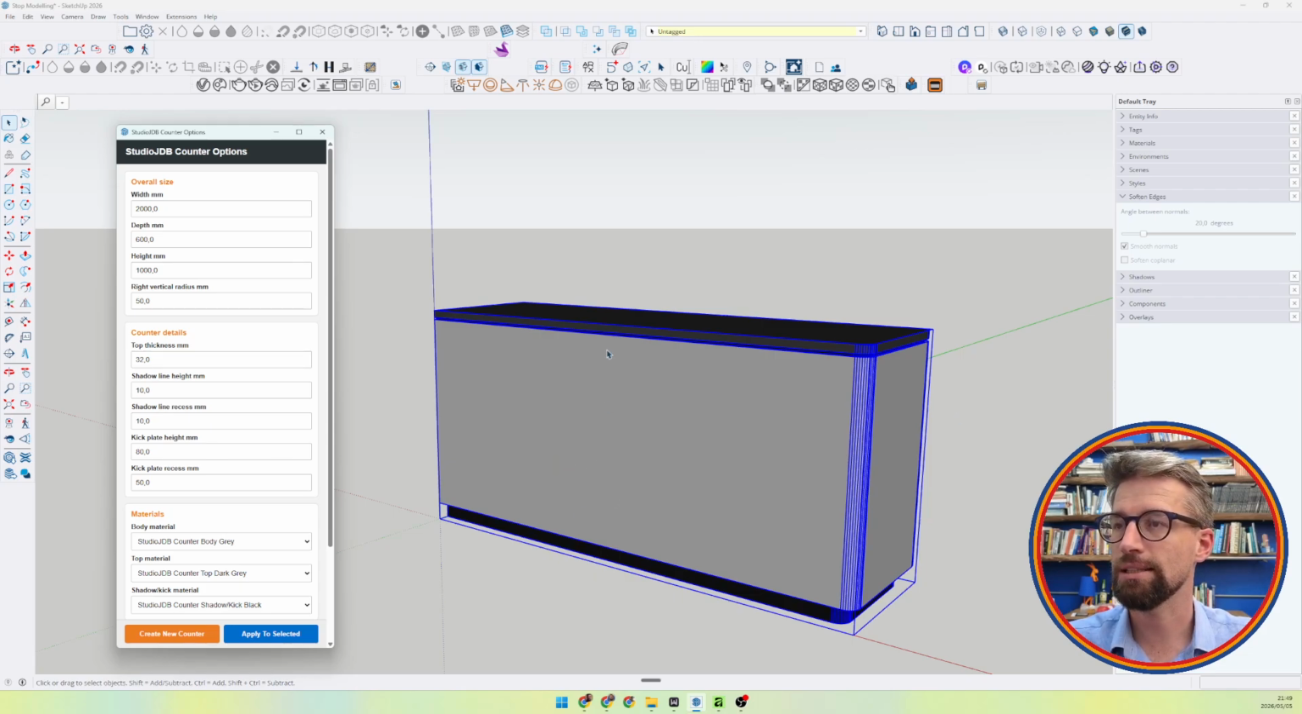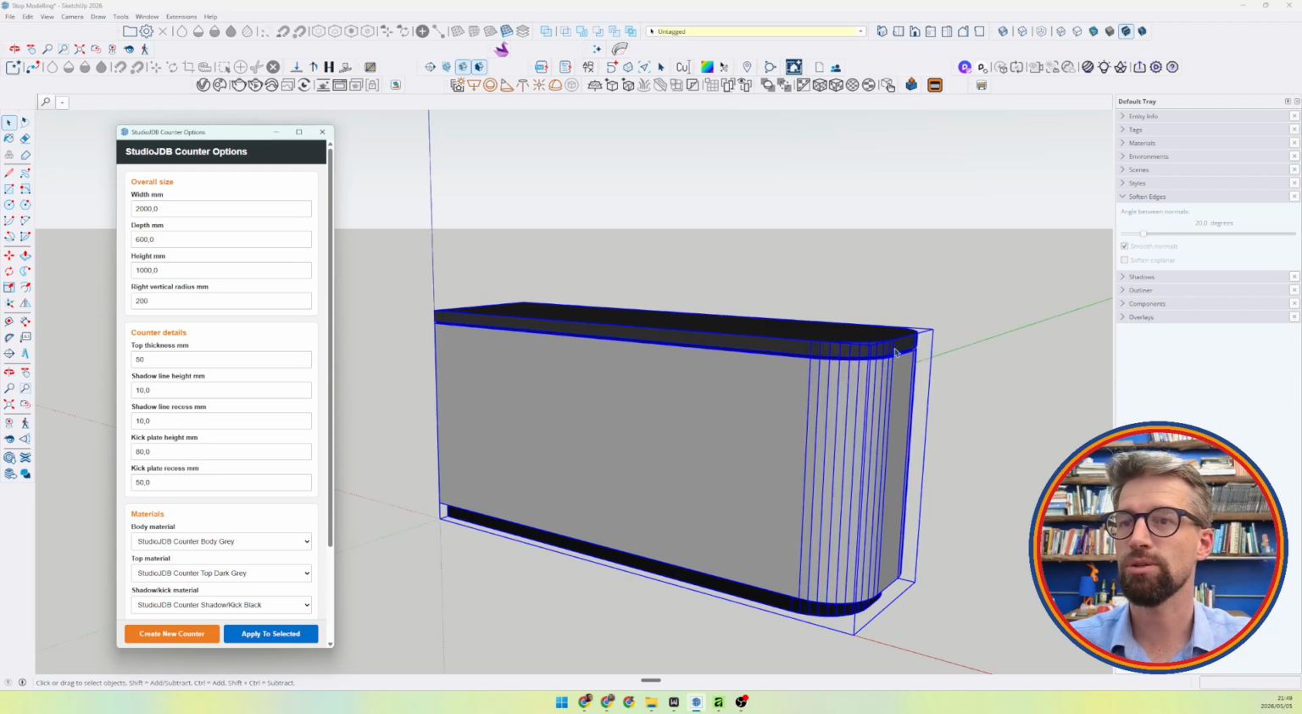See, the shadow line stayed consistent when I updated the top of the counter. The kickplate didn't move, neither did the body. Everything shrunk slightly to accommodate the increased height of the countertop. The same with the vertical radius. If I increase this to 200 millimeters, it will adjust both the countertop, the shadow line, the body, and the kickplate. Each of these radiuses are connected in the construction of the object. Everything stays consistent and everything behaves properly.